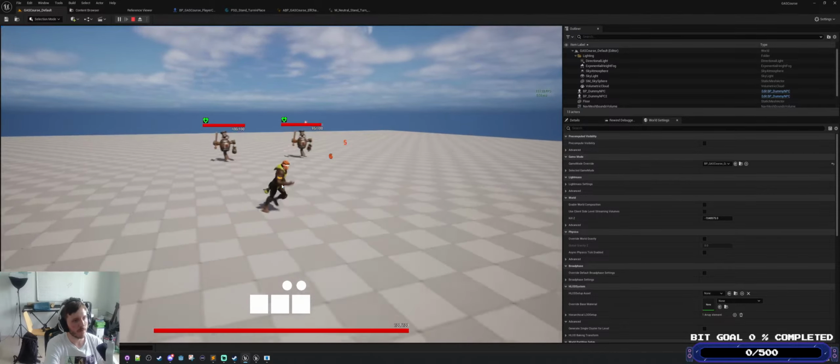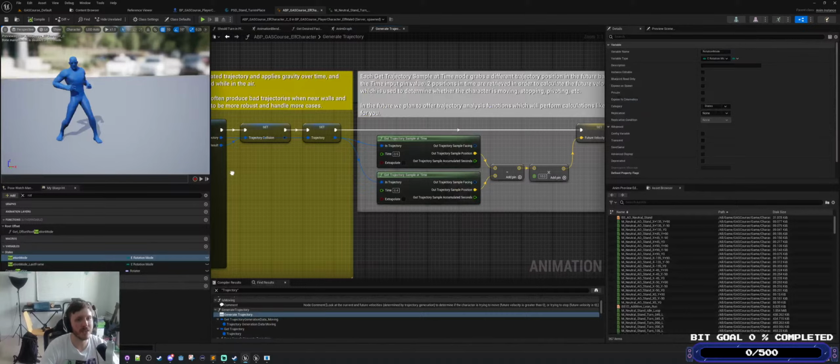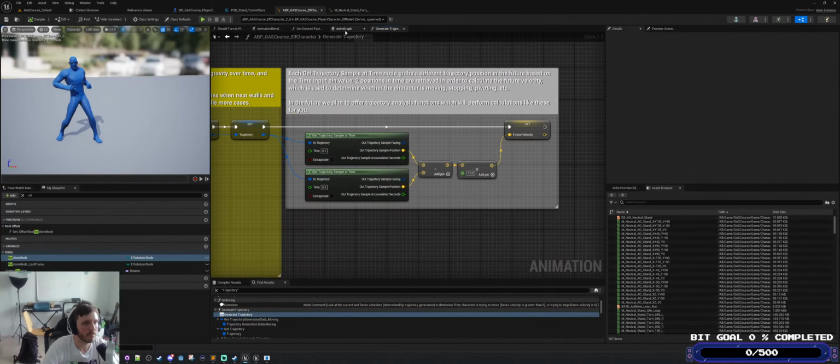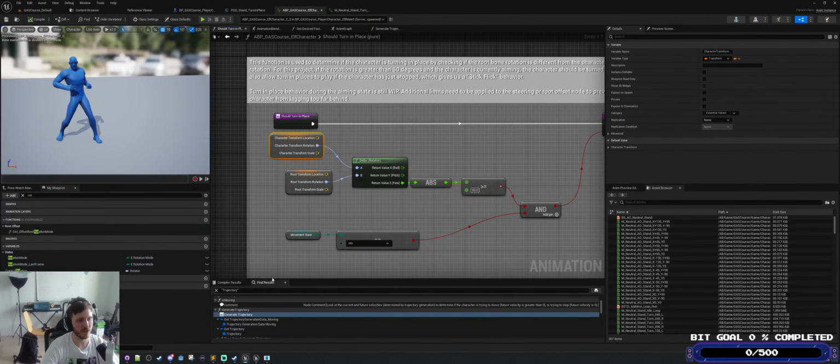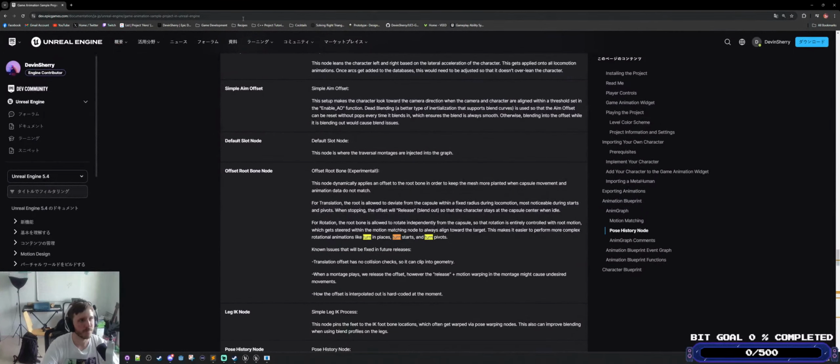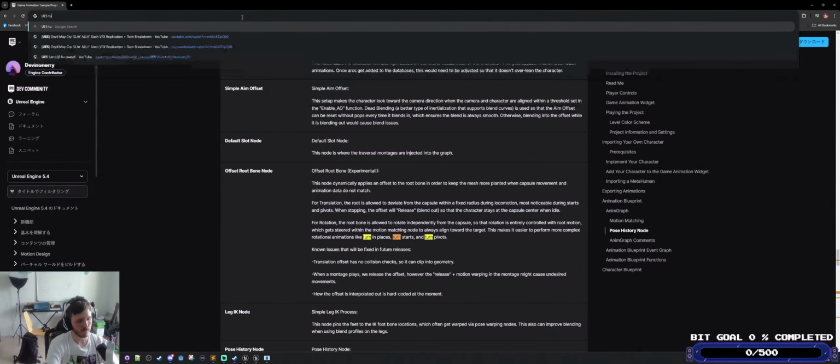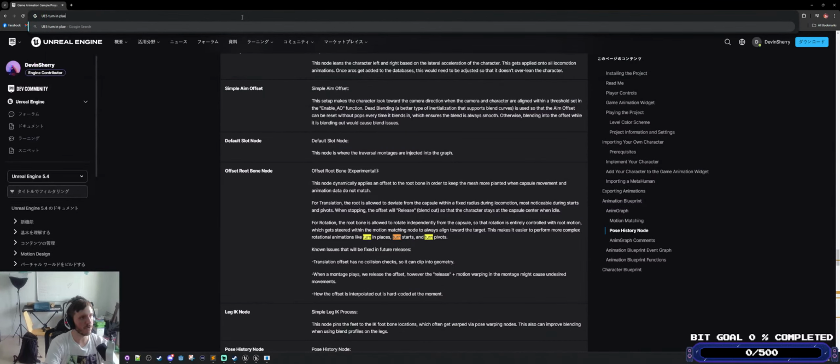Yeah, so turn in place, still not very good. Non-existent, I should say. So it just comes down to this character transform rotation thing. And I'm not sure what kind of question I should be asking Google. So turn in place, character transform.